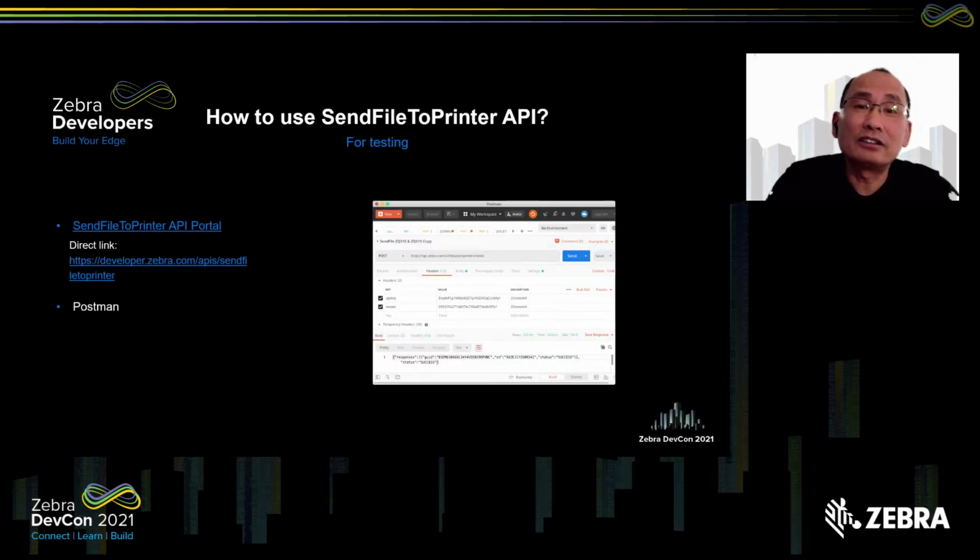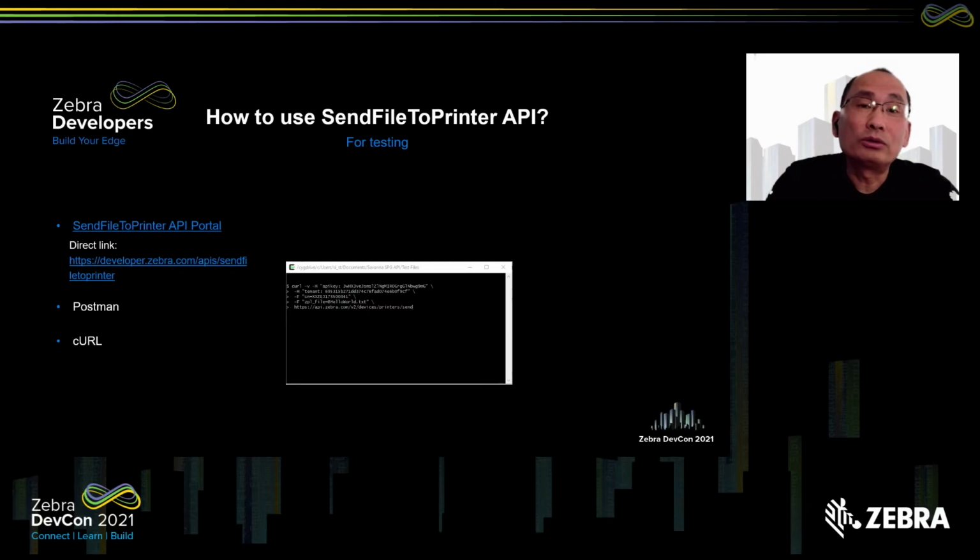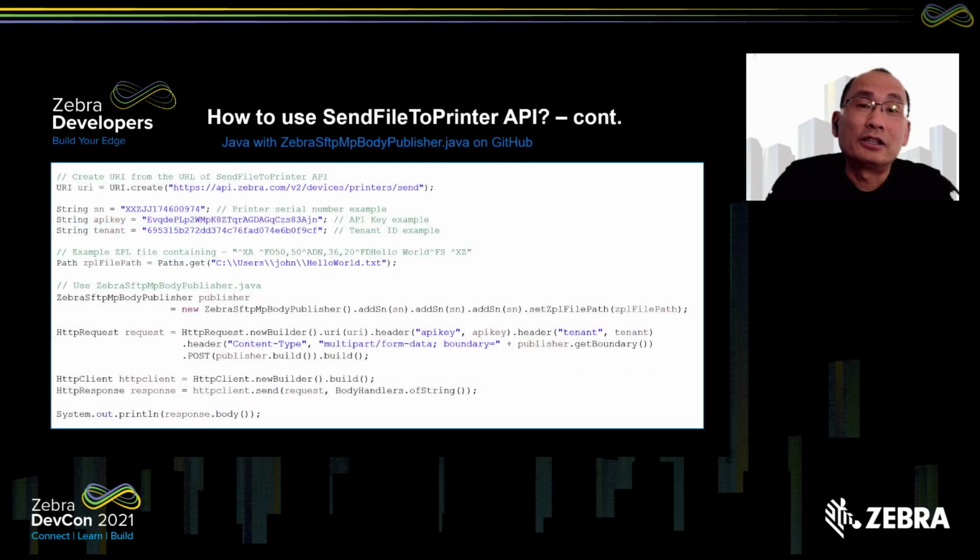Another way to do that is through a third-party application, such as Postman. You can do that in Postman as well. Or you could just open up a command window on your PC, copy and paste the curl command, replace the API key with yours, and also the tenant ID with your ID, and do that through curl. Once you have verified you are able to send files through this API to the printer, then you can start to create your application.